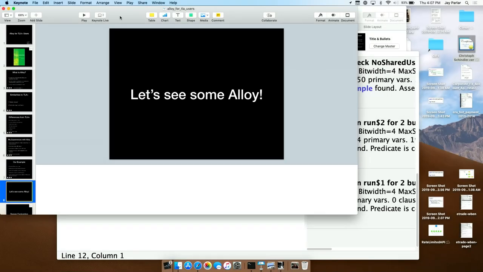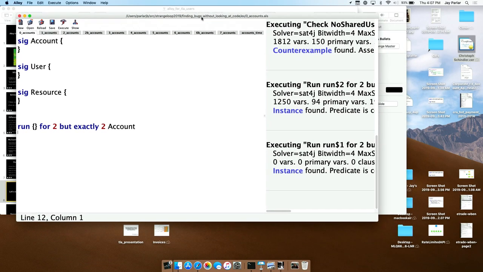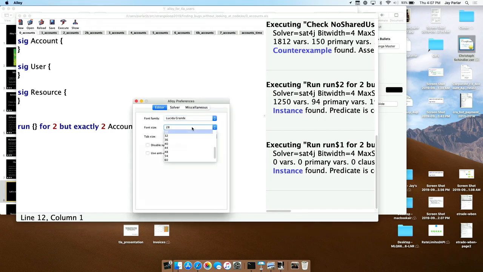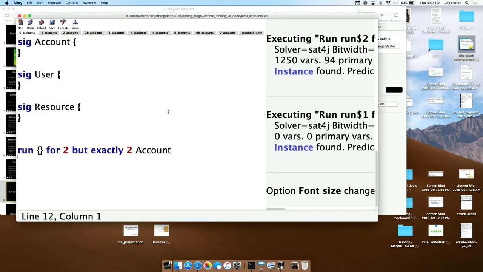Let's actually see what Alloy looks like. So this is a tool. Is that font big enough for the people in the back? I can make it bigger. It's okay? I see some people squinting. I will make it bigger. Is that good? All right. If it's not, please shout out.